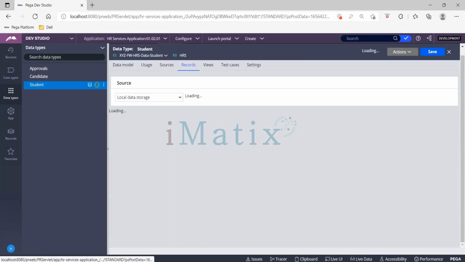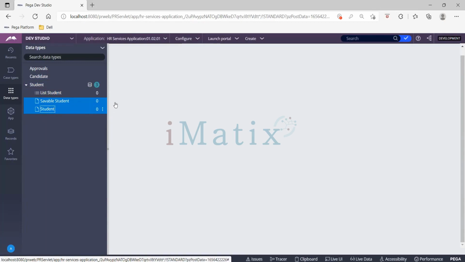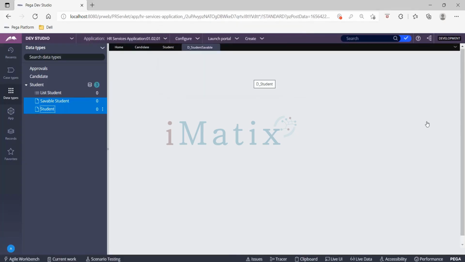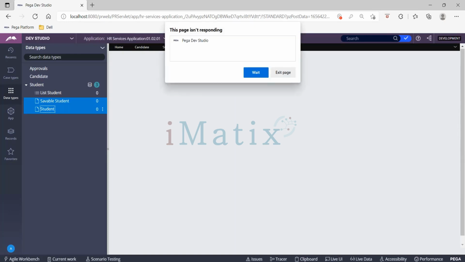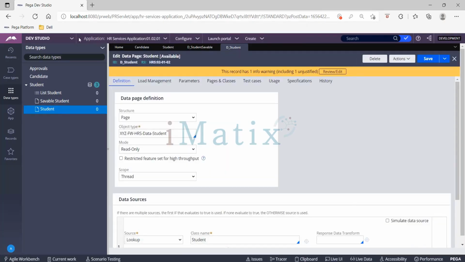And here are my D pages. Let's look at them. The 0 represents no references of these D pages yet. They're not being used anywhere across the application. Yes, here comes the underscore student. Earlier these were called declarative pages. They're part of declarative rules.